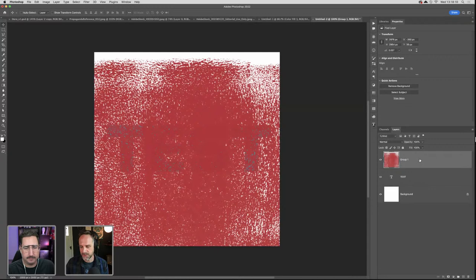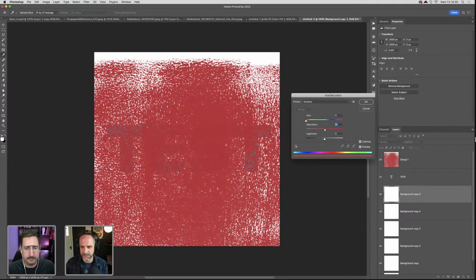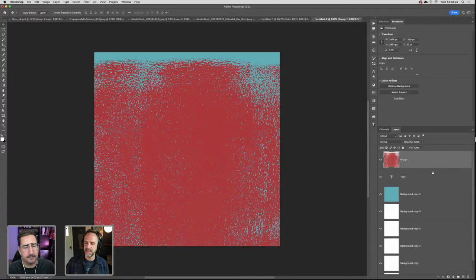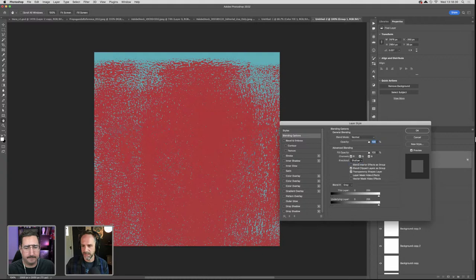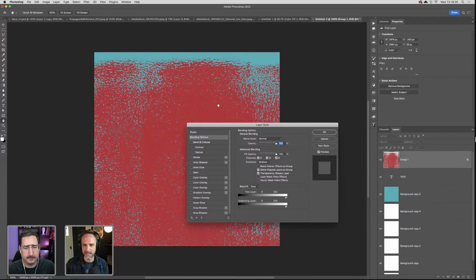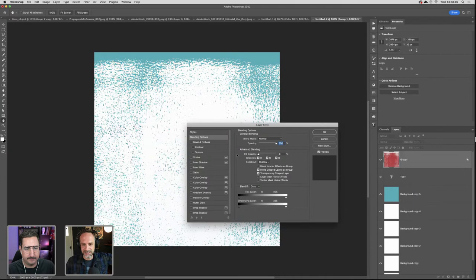Now, knockouts. There are two options for knockouts. I'll put some other random stuff in the background just so you can see the difference between them. If I just set this layer to knock out, it doesn't do anything, because what it's doing is making everything right behind it transparent, but you can't really see it. So what you need to do is bring the fill down to zero. And then it's knocking out everything below it.